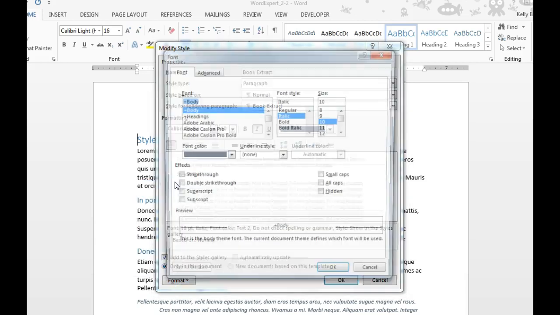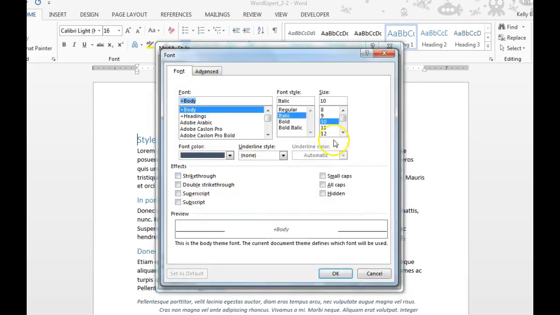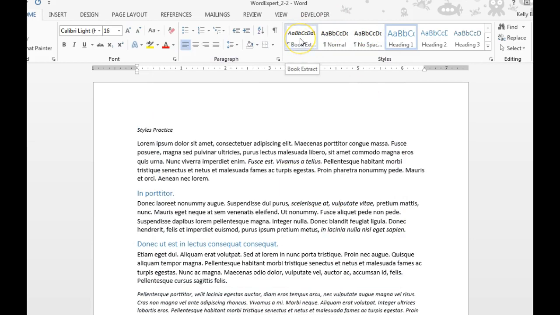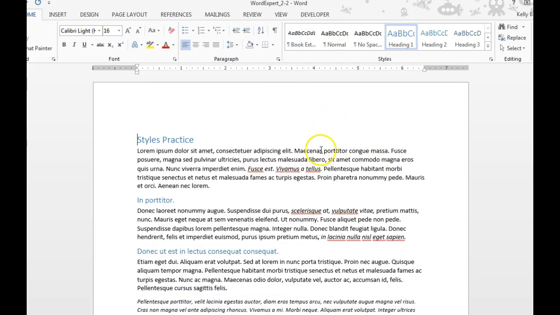I can go to the font tab, and here are some different options for font, and I can just put it back to the automatic color. Hit OK, and I've now modified that style. So anything that was styled as book extract will now change in the manner that I have modified.